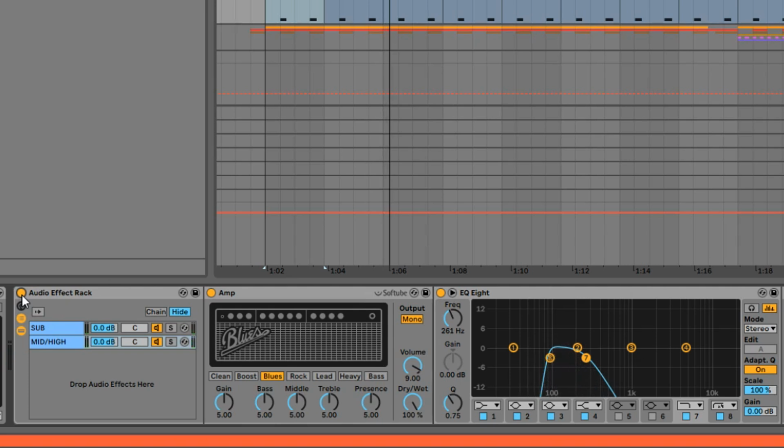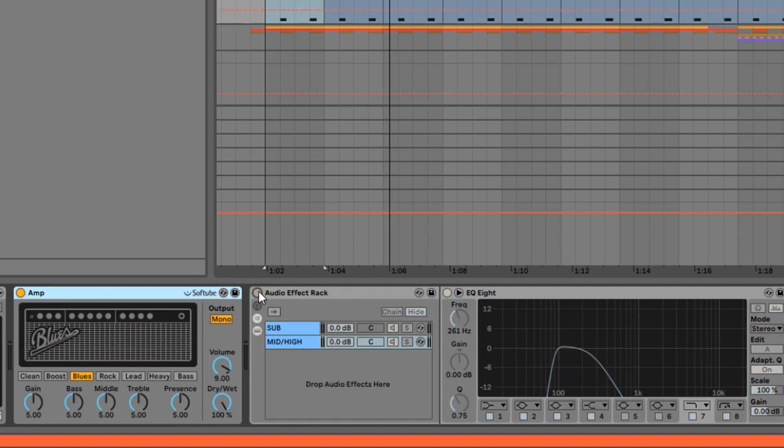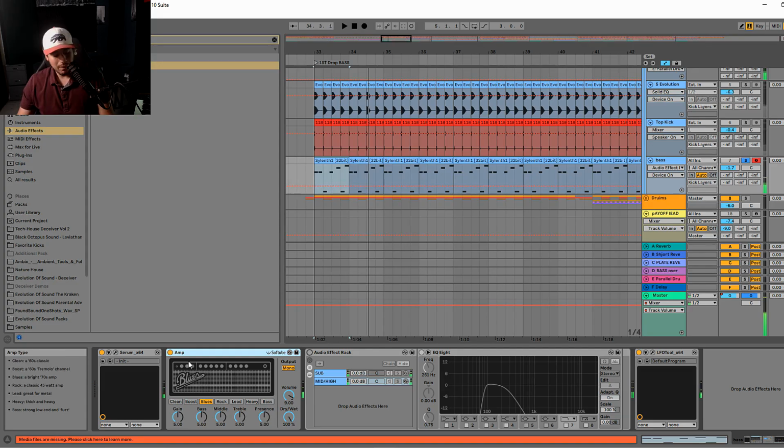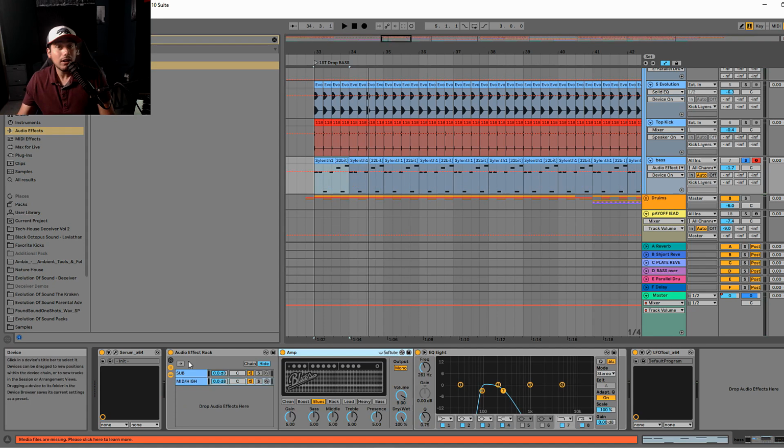Now the reason we separate the sub away from the mid-high is that if I put this directly on the channel instead of doing this, it might work, but again, we want constant, powerful low end. We don't want it to get messed up. So a lot of times these amps might mess your sub up. So using a dedicated sub is good. The reason I use the audio effect rack is I just like to keep things cleaner. So I'll call this like bass guitar and save it as a preset.